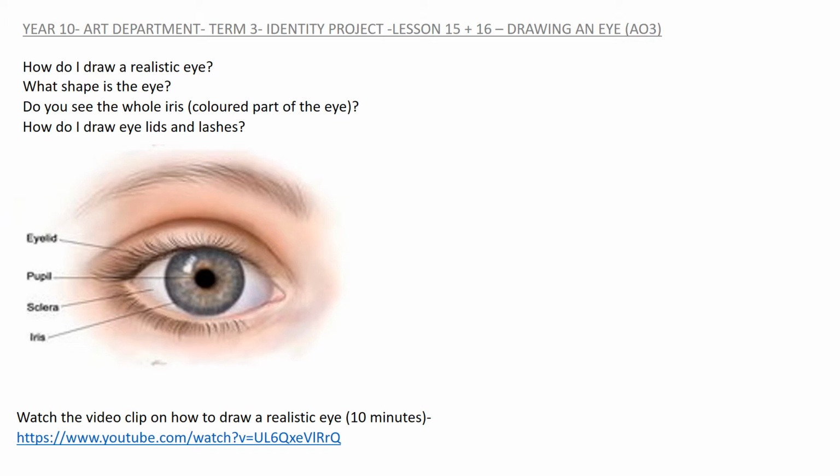Here is an illustration of an eye, and it indicates where the eyelid is. It indicates where the pupil is, so the black dot in the eye, where the iris is, so the coloured part of the eye, the blue part of the eye, the brown, the green part of the eye, and the sclera part of the eye, which is the white area of the eye. I'd like you to watch the video clip on how to draw an eye realistically, step-by-step instructions, and this will take 10 minutes to watch.